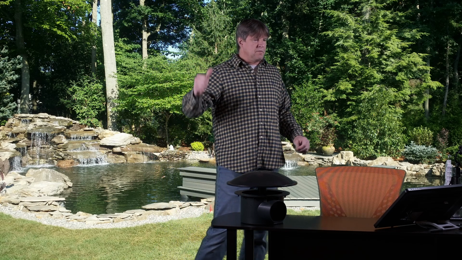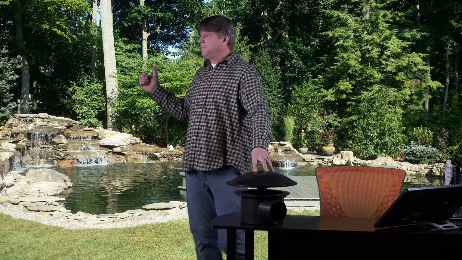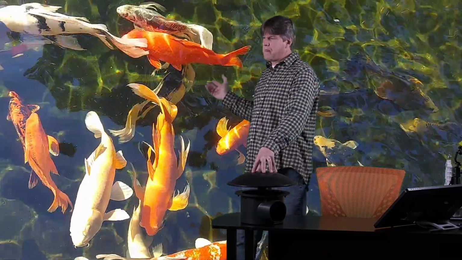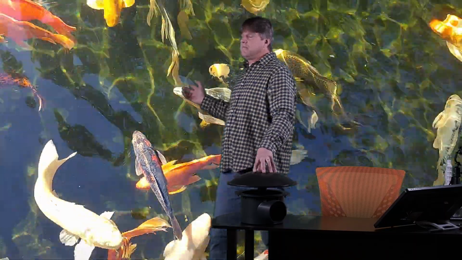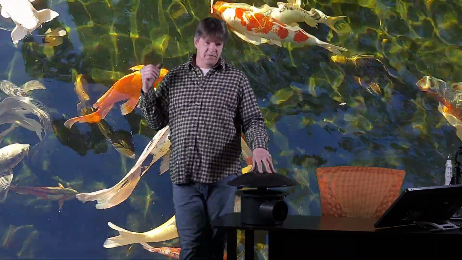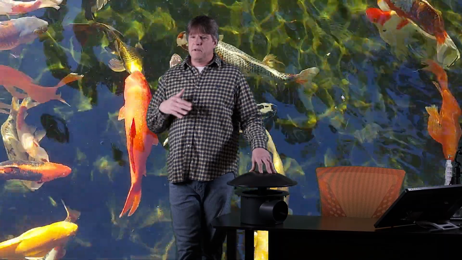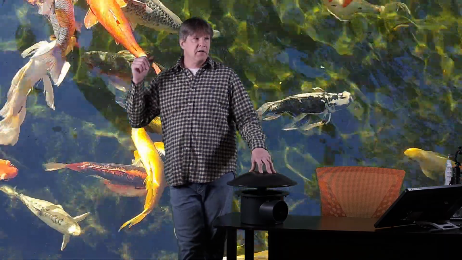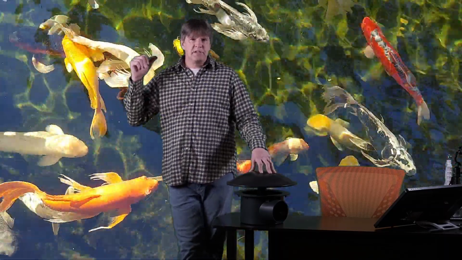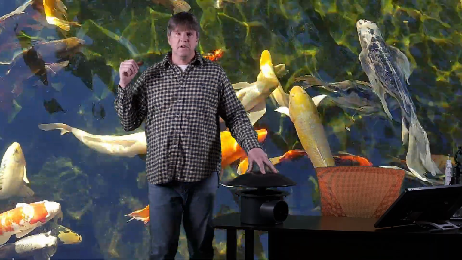I'm going to put a video up here behind me now of a bunch of fish swimming around. Okay, this is a beautiful fish. This is a pond. In this area where I shot this video, it's right off of a deck. It's about 3.5 feet deep right here. There's nothing on the bottom but liner. This pond is about 5 to 6 years old at the time I shot this video.